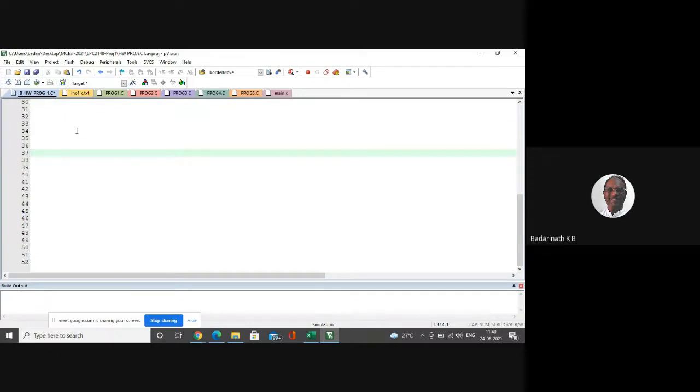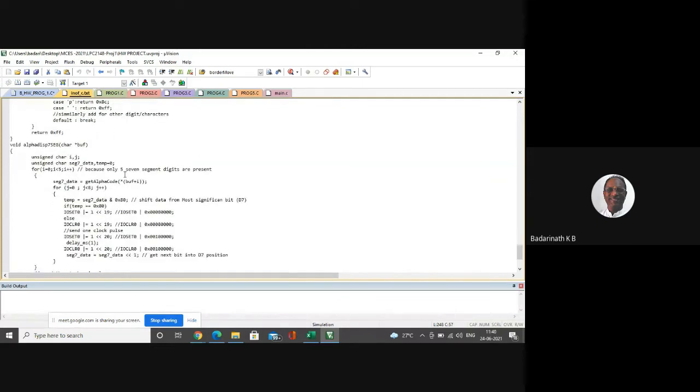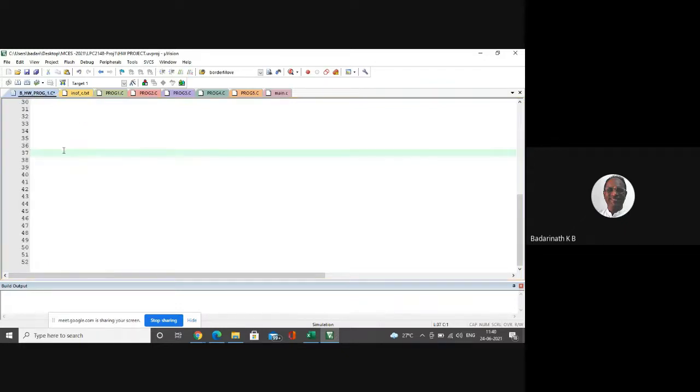You have one number. Let's say some number is available in a variable called segment 7 underscore data. I'll use the same variable name, segment7_data. This segment 7 data contains the code which is to be displayed.